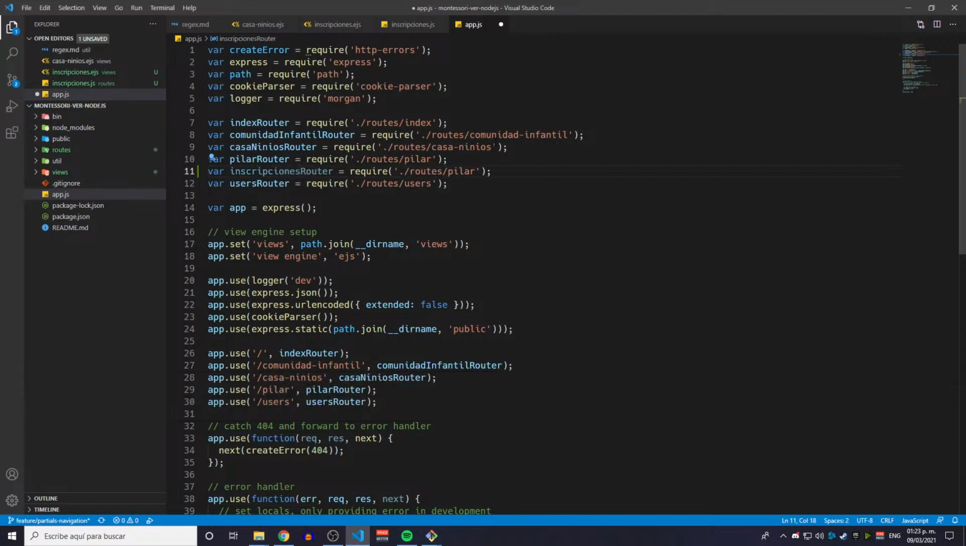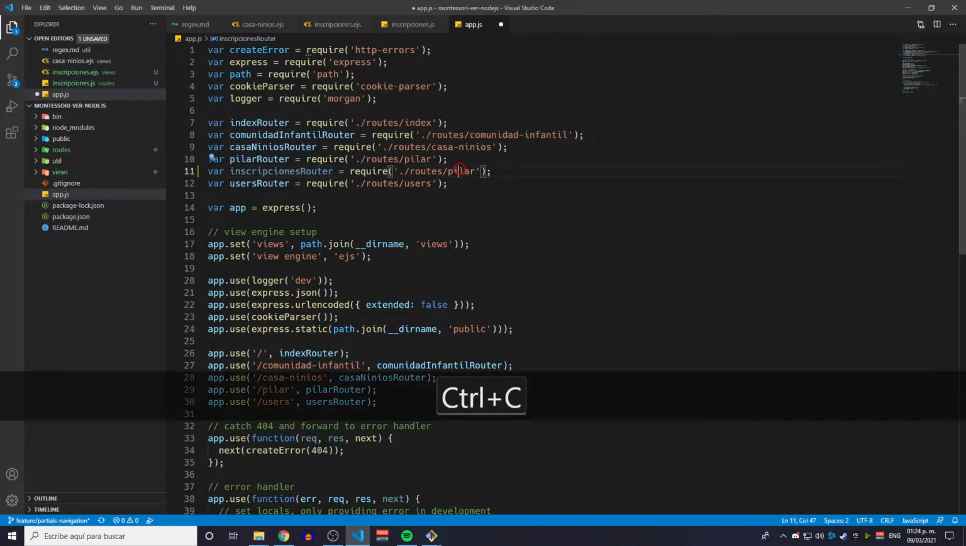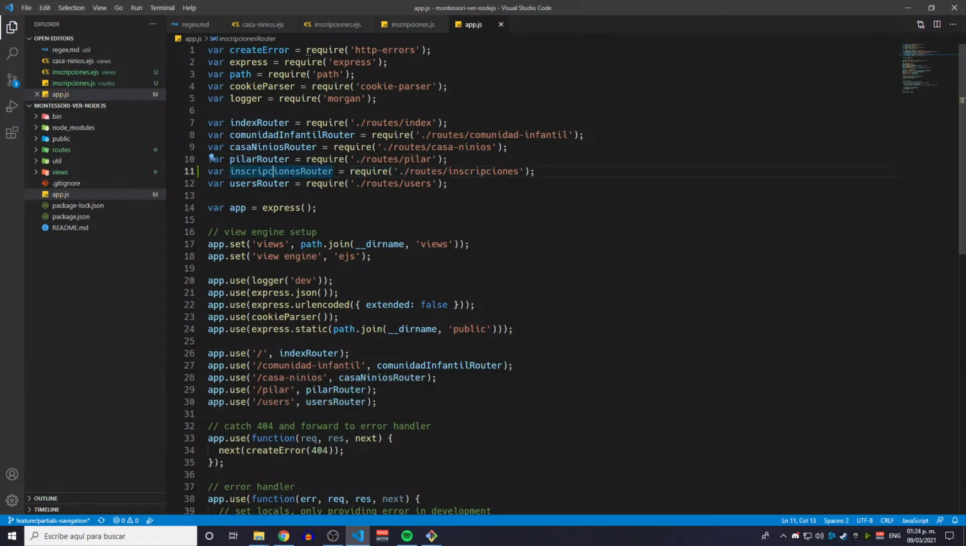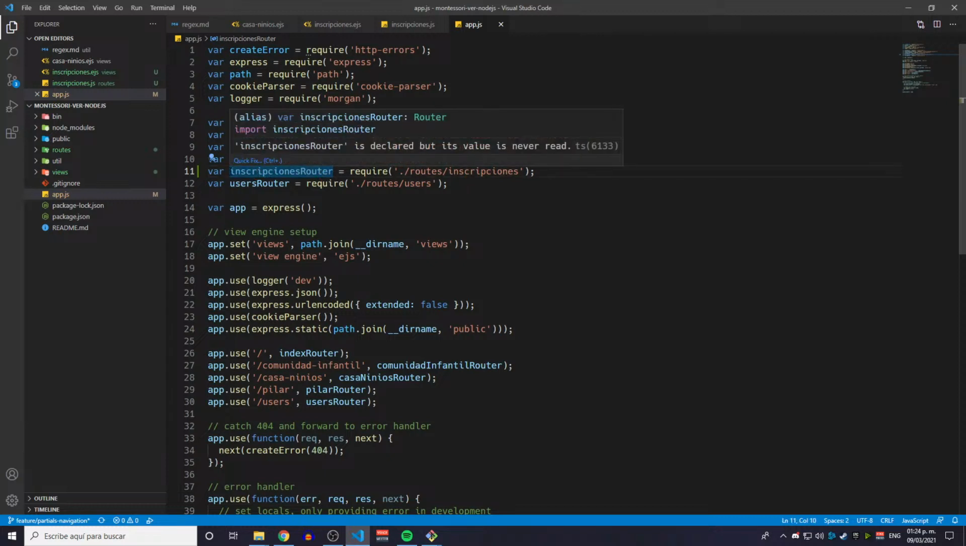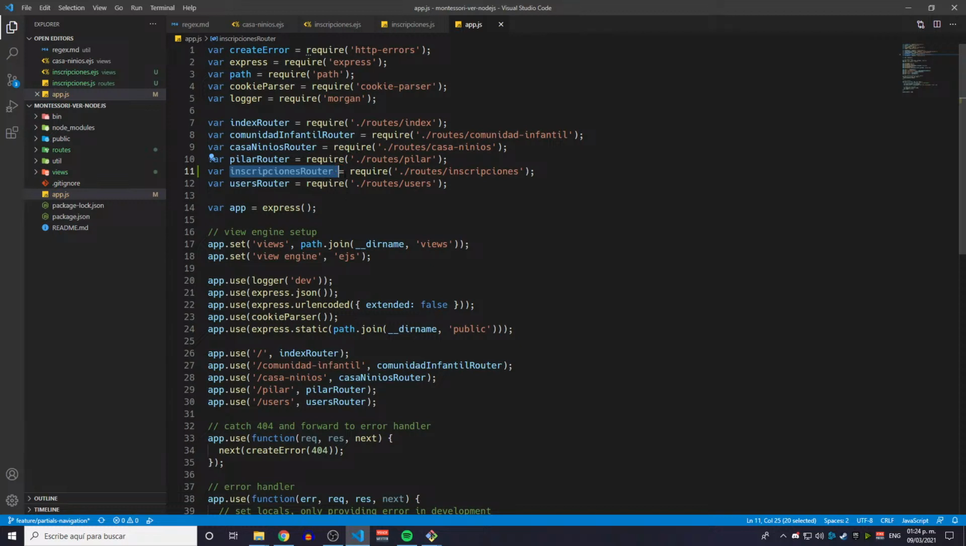In this case, it's going to be inscripciones router. It's colored differently because it's not being used yet. And I'm going to import a file, and the file should be, instead of Pilar, because I just copied and pasted from here, inscripciones. I'm going to copy the section here, and there we go. Now I created a variable that is going to hold this route file inside. Okay, I'm going to be able to use the export right here. Now the next thing I need to do is to actually use this down here.